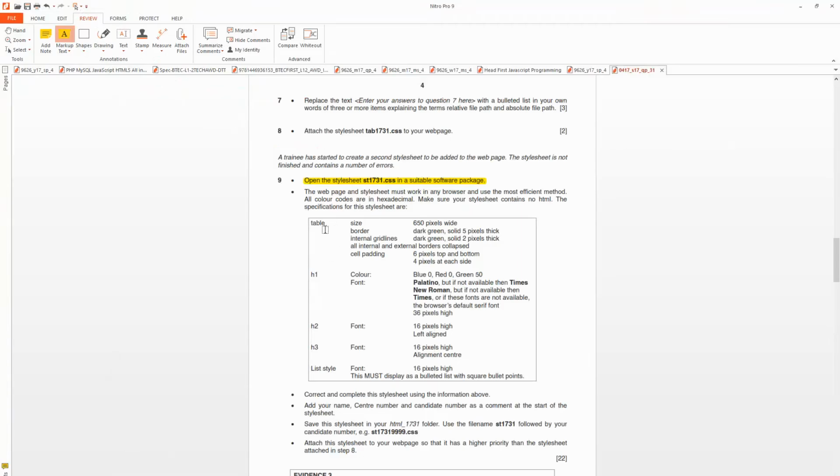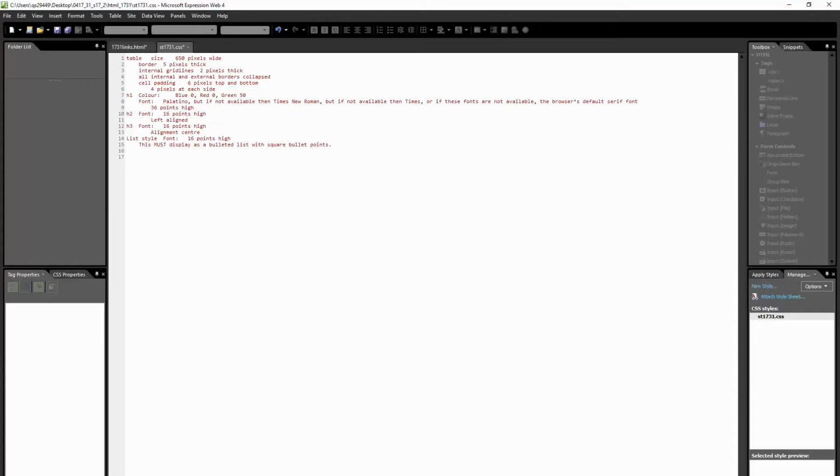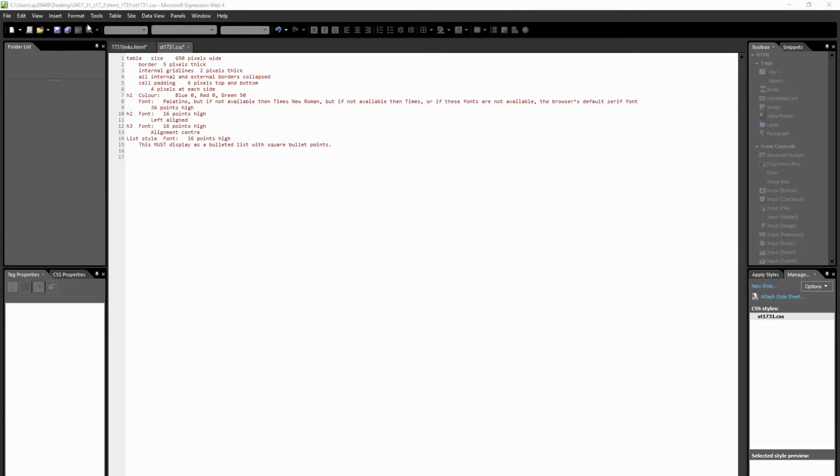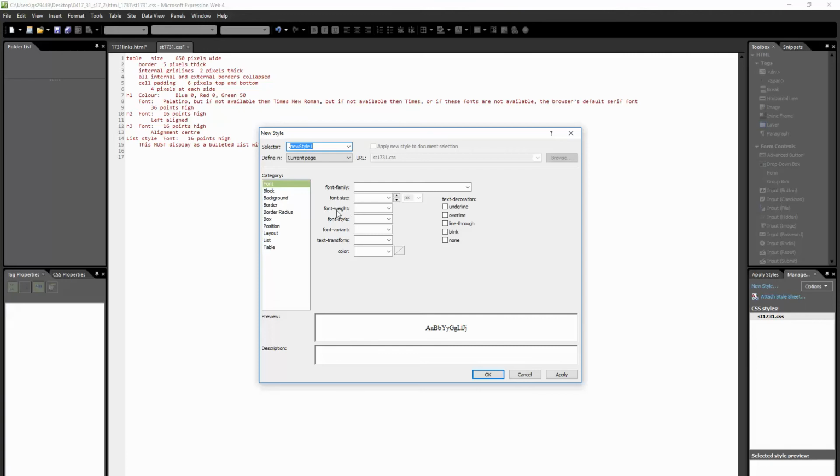Line 17, we're going to do the table, and we're going to do all of these attributes that are attached to that table. Okay, so the first thing I do is I go to Format, New Style. When I click on that, I get this option which says New Style. I'm going to drop this menu which says Selector and look for the tag which says Table. There it is.